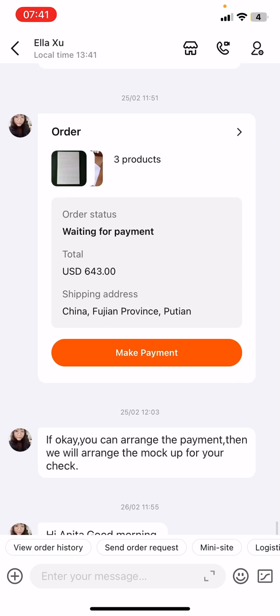So here, this is the order for the items that I want to order. It says waiting for payment. I'm still to confirm something with them, so I haven't paid until they've confirmed that. So when you make an order, they send you this. This is an order link.